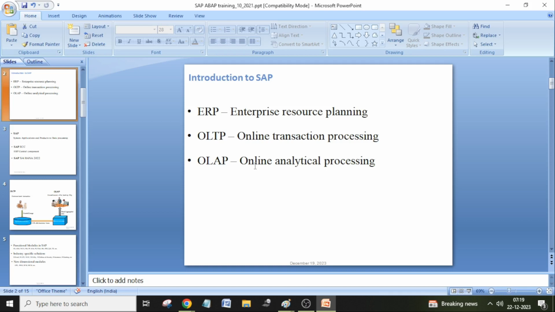ABAP is a programming language which we use in SAP to create custom applications or to enhance the standard applications. In SAP ERP we have different versions. The current version is SAP S/4HANA 2022. Prior to SAP S/4HANA we have SAP ECC, which is called SAP ERP Central Component. So what is the difference between both?